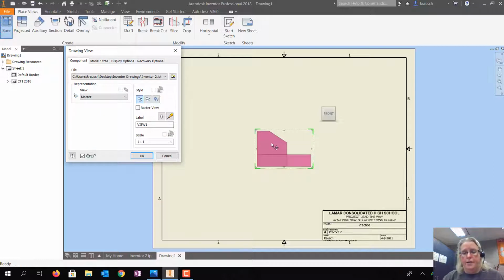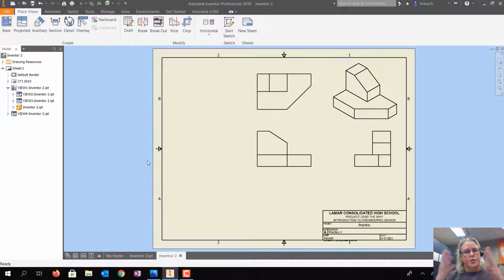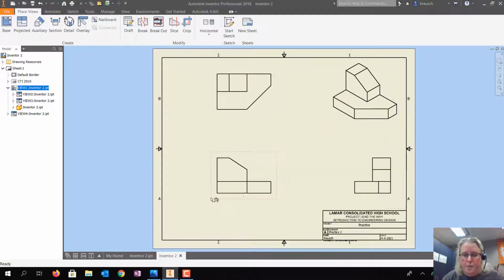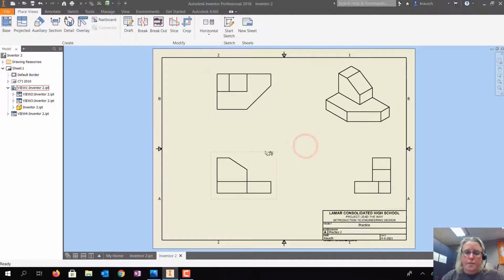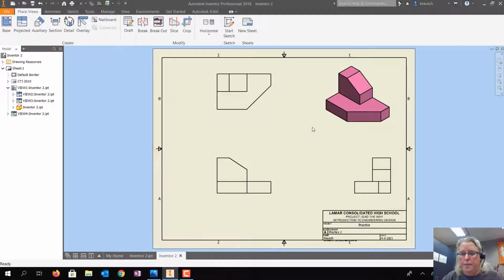Base, there's the front view. Click above him. Click to the right. Click to the corner. Tell it okay. Once your views are placed, we're going to move our views, spread them out just a wee bit. Kind of get this guy, there we go. And I'm going to come up to the isometric and double click on the red dotted line. And I'm going to change it to shaded so it looks pretty.